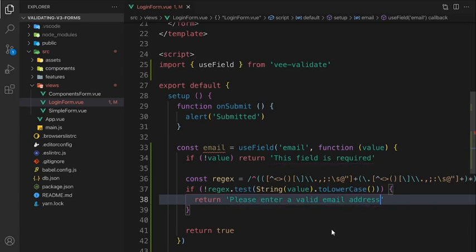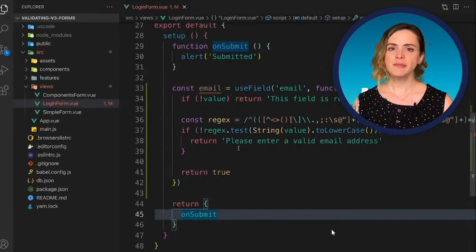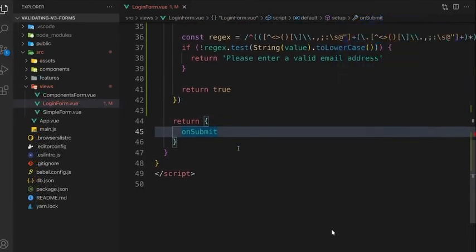Notice that we are currently saving the result from the useField method in an email constant. This email constant is an object that contains two very important properties. The first one, value, is a Vue ref or reactive value. We will use this value to keep the data binding between our input component and the state. Let's use this value property of the email object to v-model bind our input in our template.